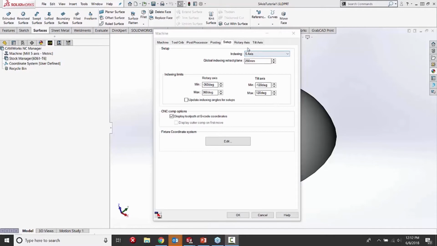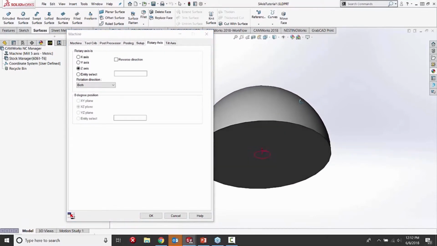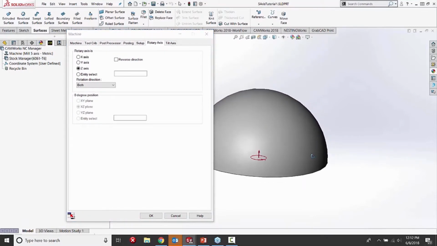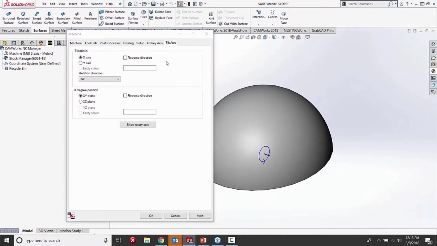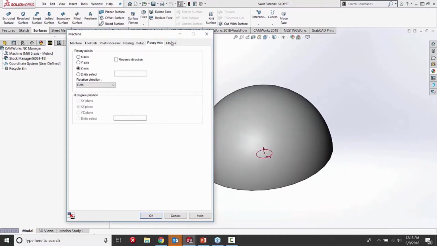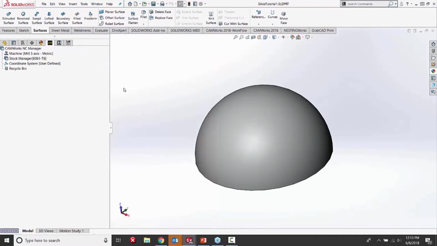So once it's set to 5-axis and we've got our coordinate system, we jump into our rotary tab just to make sure that our rotary motion is going around the correct axis, and that looks good to me. And then also the same thing for our tilt axis here. You really need to make sure that those are set up correctly so that your machine is aware what axes you're rotating around.